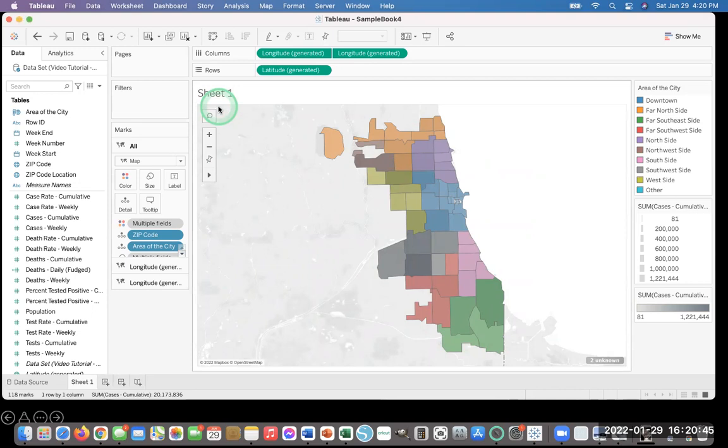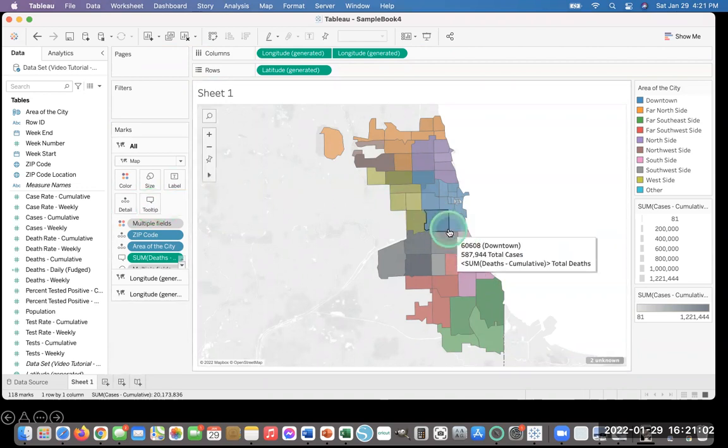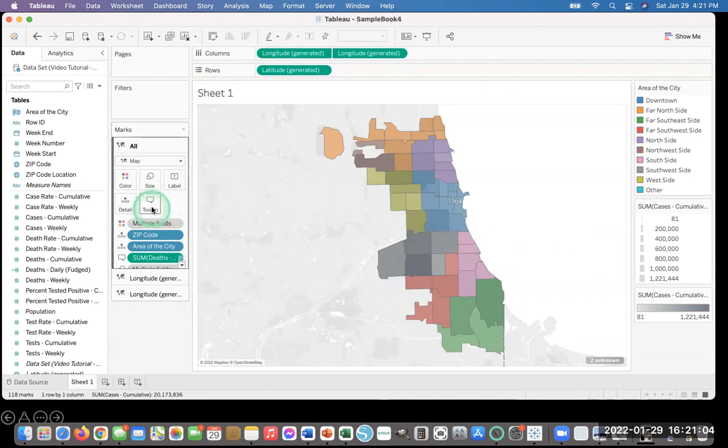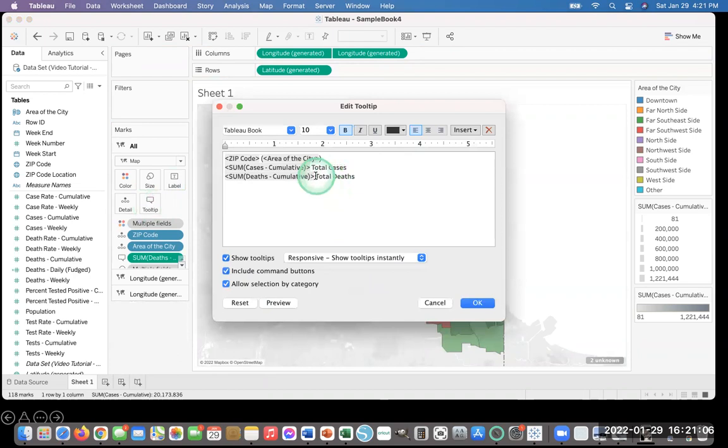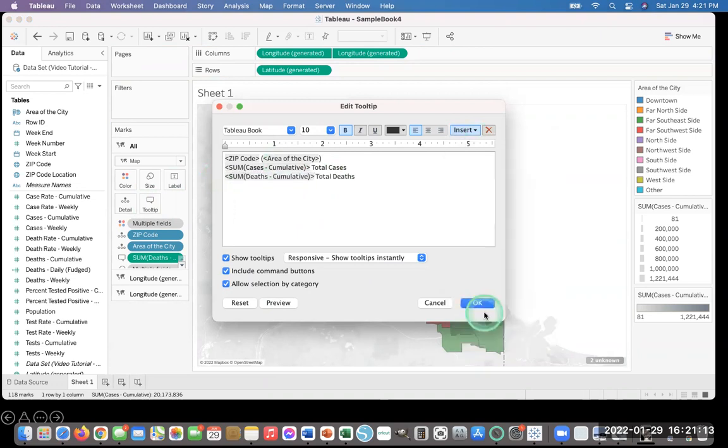We don't want that deaths cumulative to affect our visualization. We just want to know it. So let's take that deaths cumulative and put it in tooltip, because we want to bring it into the visualization and have it available to us, but only through the tooltip. It's still not working correctly, and that's fine because we actually have to go in and replace it now. See, it's there now. So we're going to replace it and hit OK.